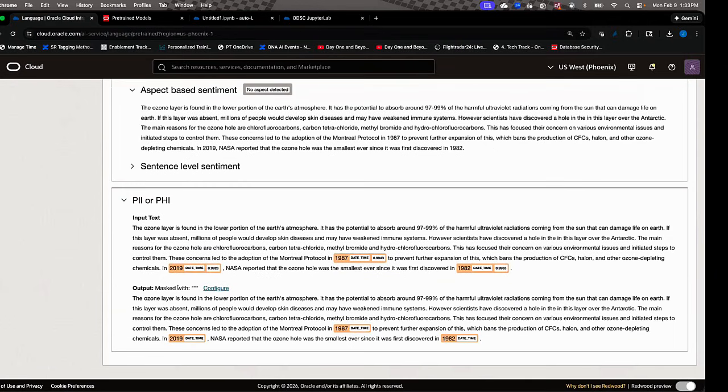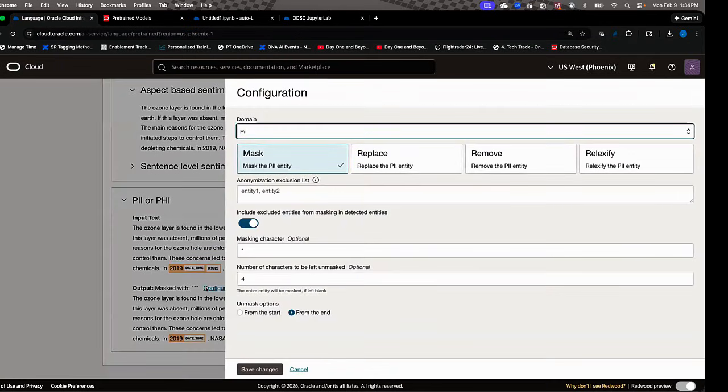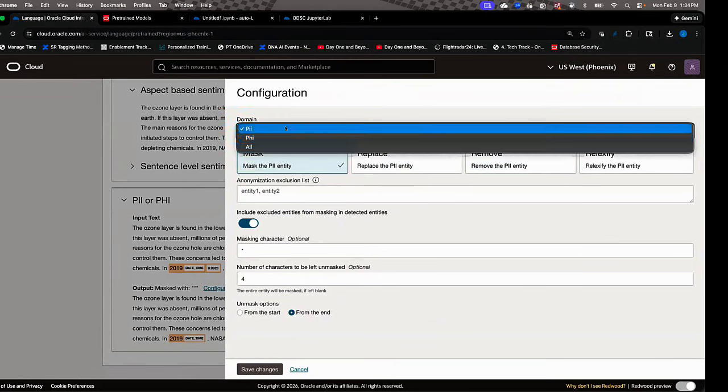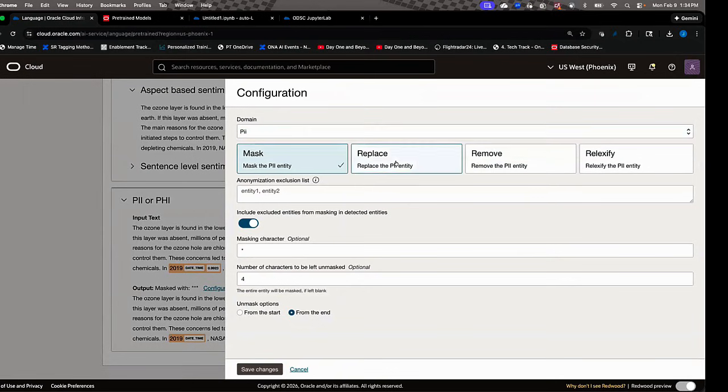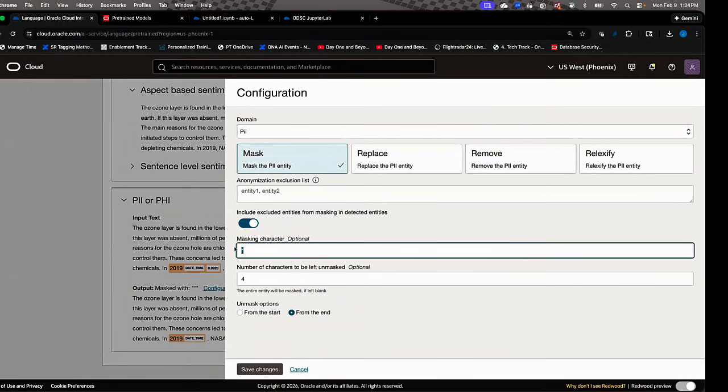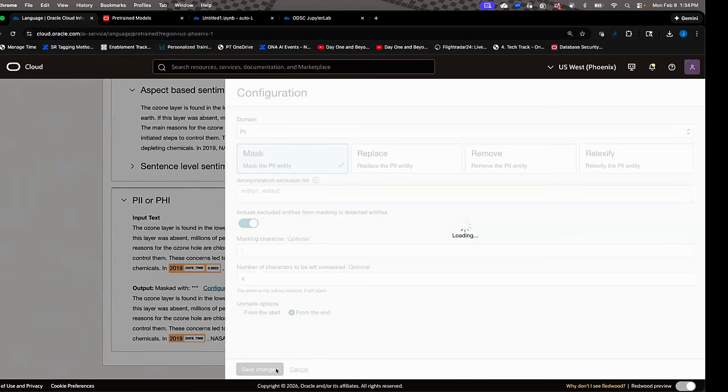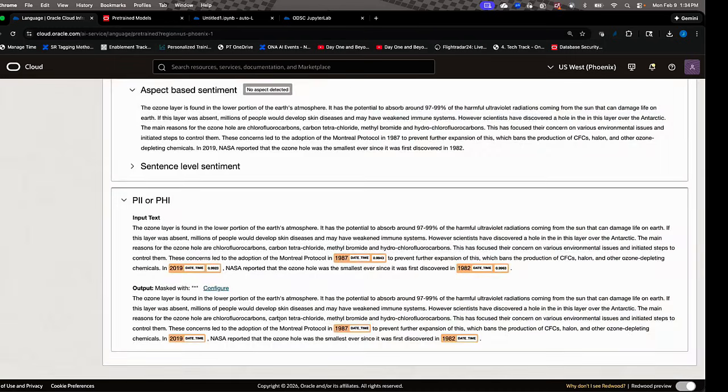Also, we can mask some of the data if it's sensitive. And as you can see in this paragraph, we don't have much sensitive data, but there are other cases where we have emails or names or phone numbers where we can mask, replace, or remove. And this is how we do it. We come here into the domain, we choose our use case, we choose which is the action that we want to perform, and then even what character we are going to use to mask those characters, right? We can save those changes, and that will be reflected here. Unfortunately, in this example, we don't have sensitive information.